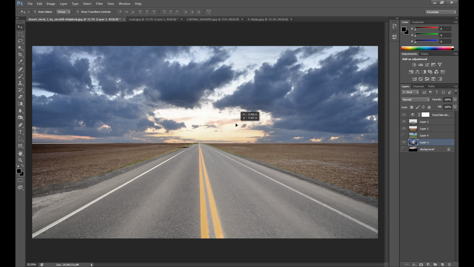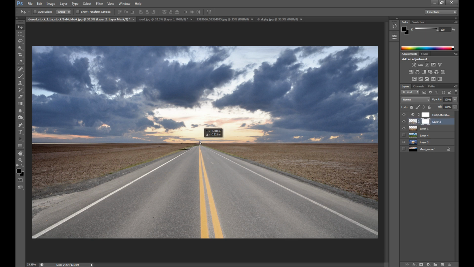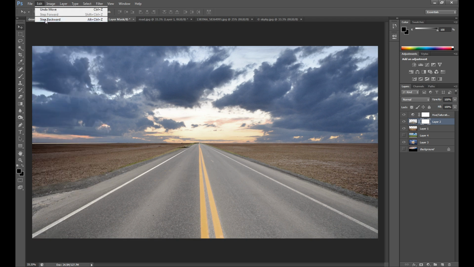Now I have to make smooth edges. So at first I click my road and then click add layer mask, this small icon at the bottom. Then click the gradient tool and select this transparent type. And now by dragging this line I make smooth edges, as you see.